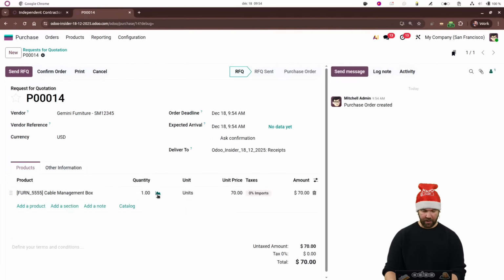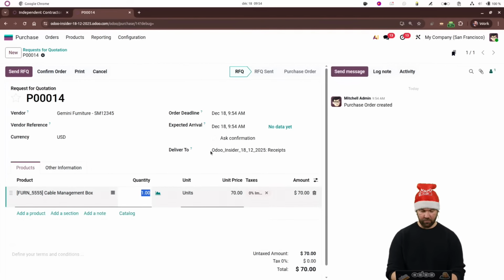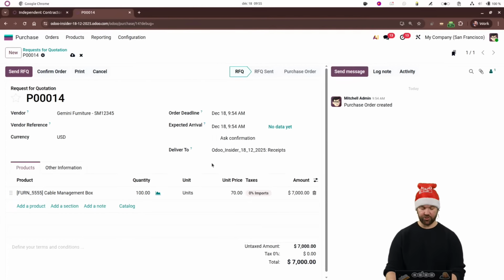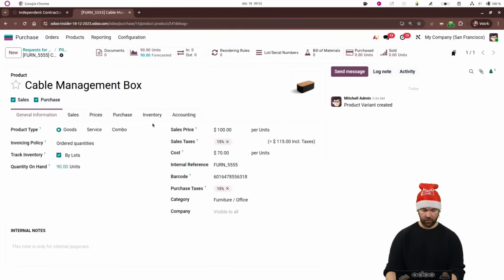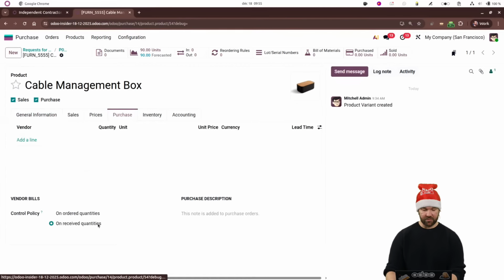So cable management box, obviously we want to do a down payment in advance because we can't afford at the moment to pay all of it, or they want to be paid in advance. There we go, 100 units for 7,000. So what we'll need to do here is confirm, like normal. Now, very quickly, let's look at the product. The reason why is because the vendor policy is based off of received quantity, so we have to have received it before we can create the regular bill.